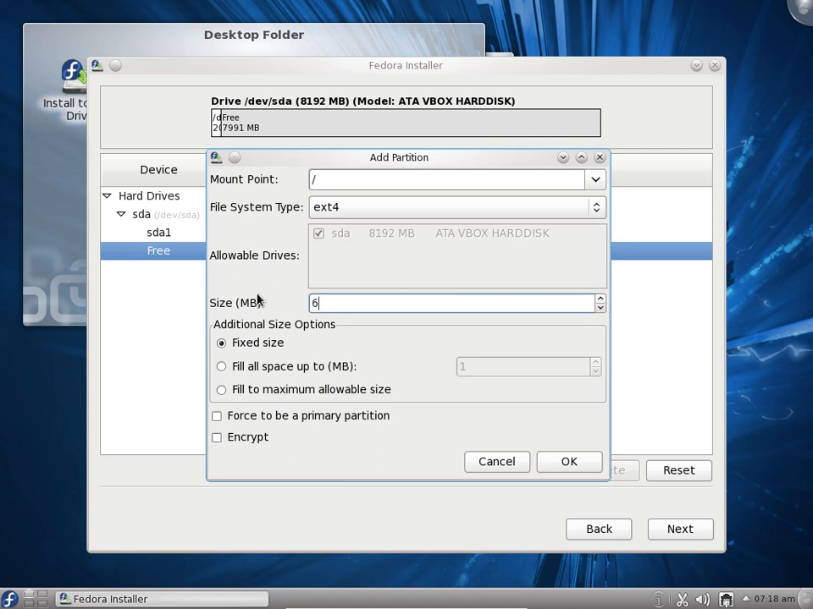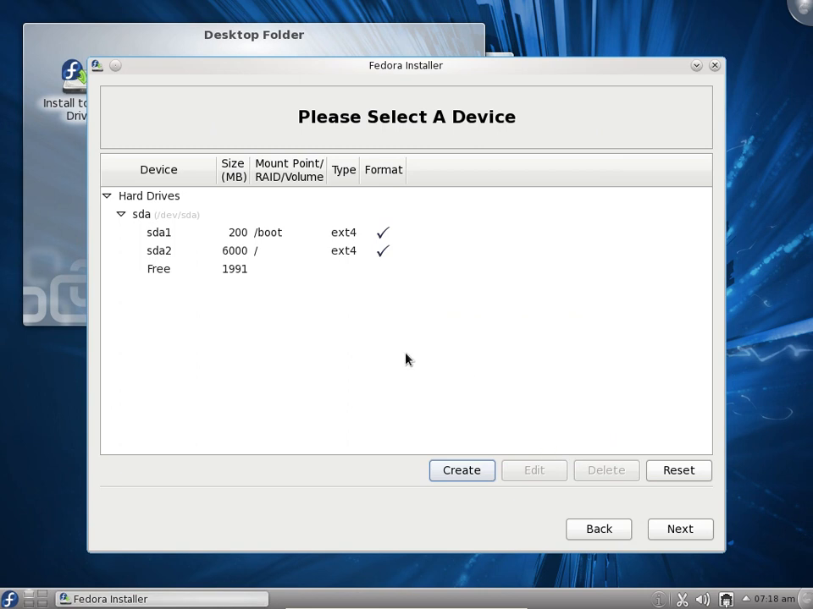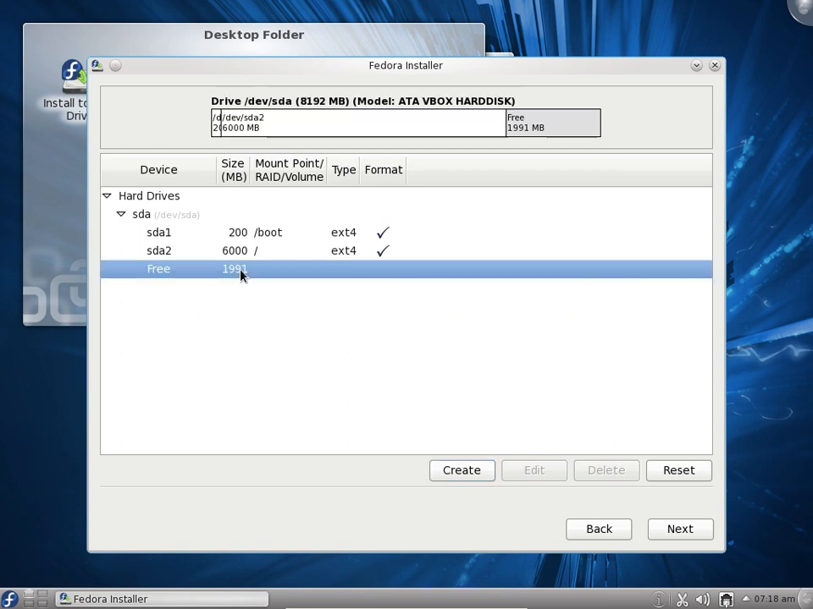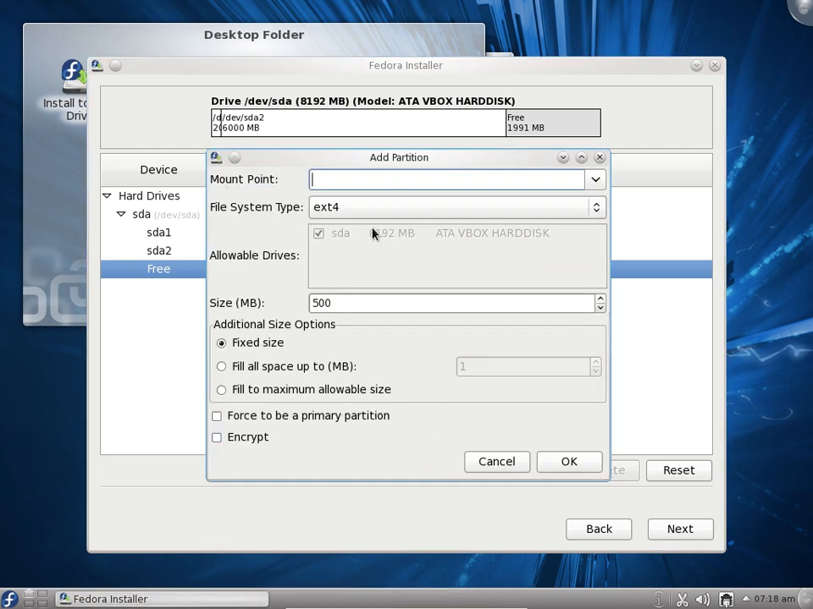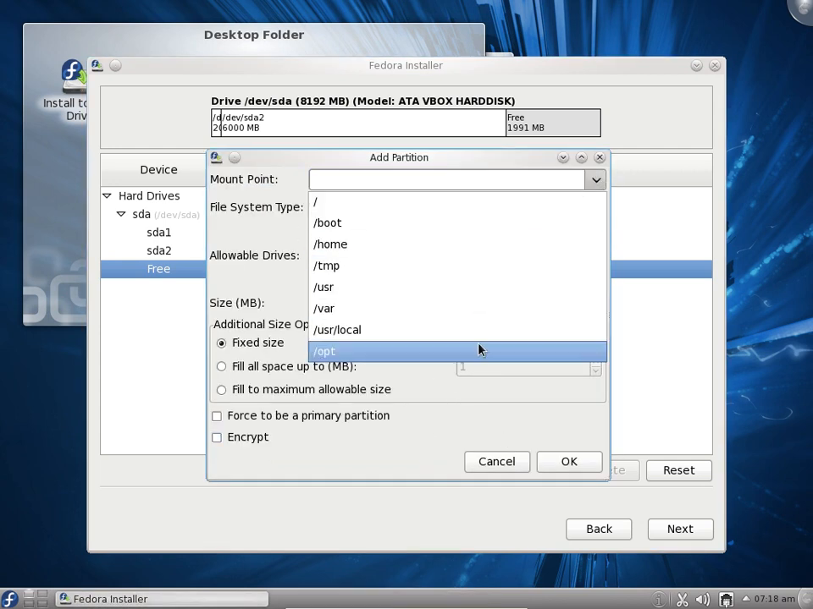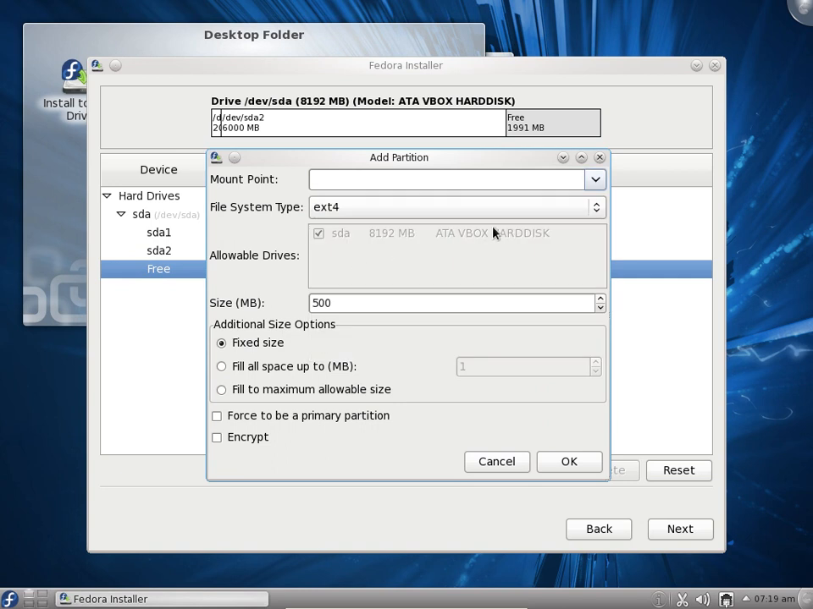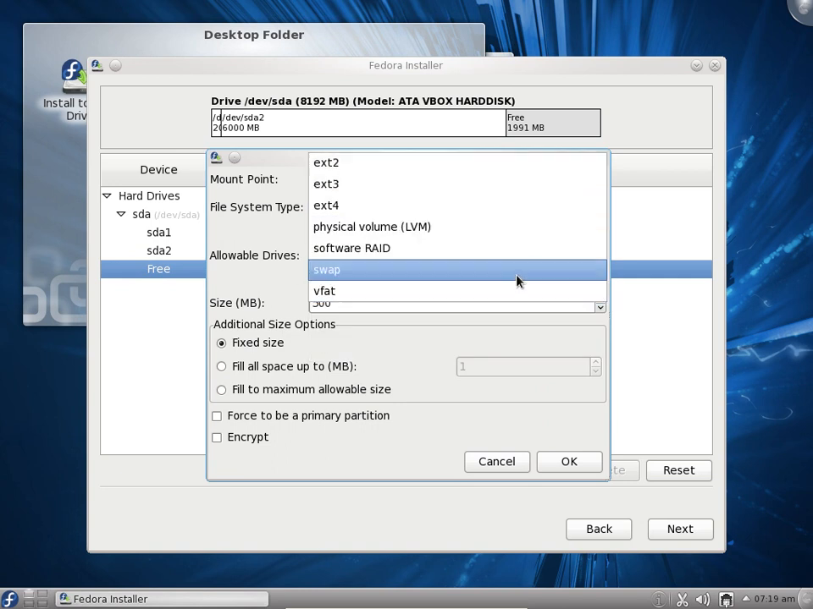So I'm not sure for exact spaces or numbers. I'll say 6000 and say OK. So next I'll say there's a free memory, so you can select it for a swap memory here. So you can also mount your home partition or home directory on a different partition. So this time I'm using it as a file system type of swap. So you cannot mount a swap partition here.